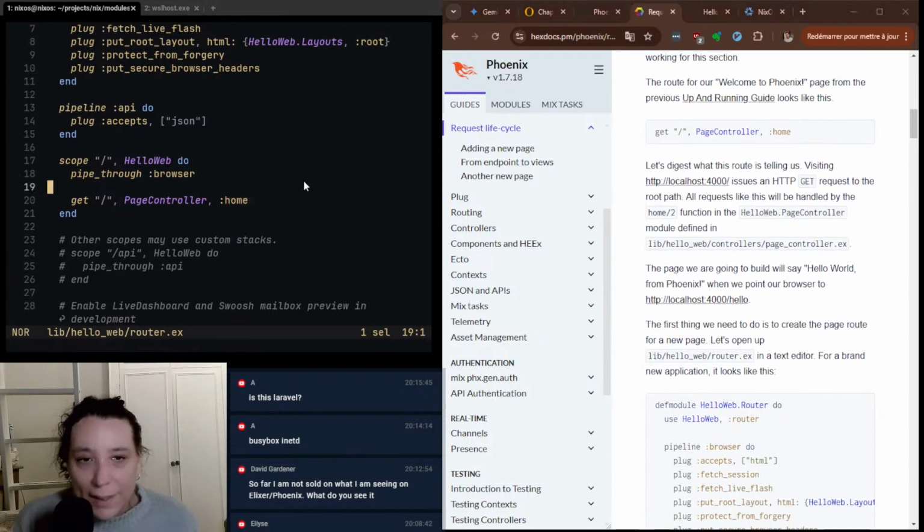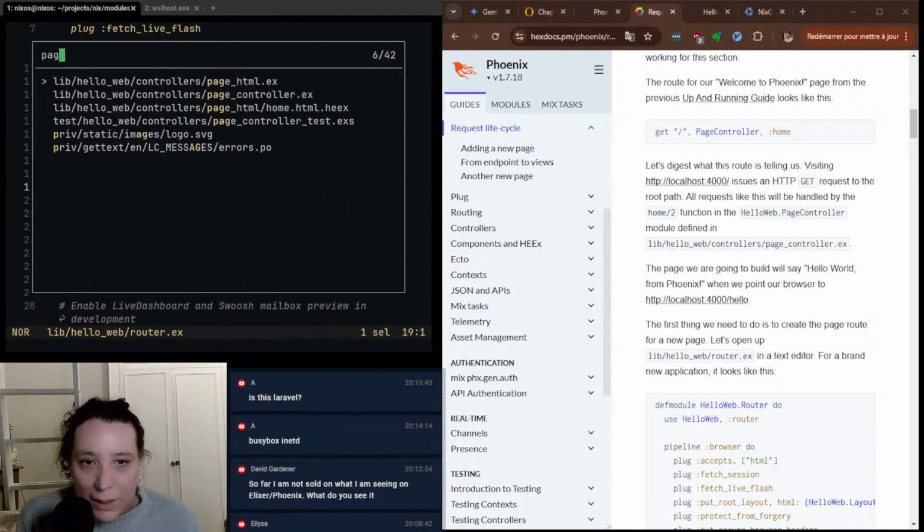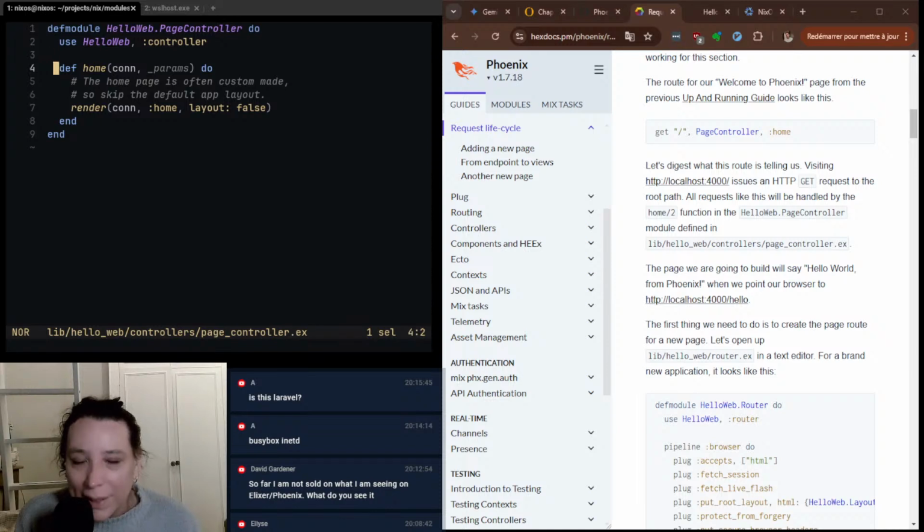which we should be able to find, right? So if I do page controller, here's home, it takes 2 parameters, and it renders whatever this means. We don't know yet.